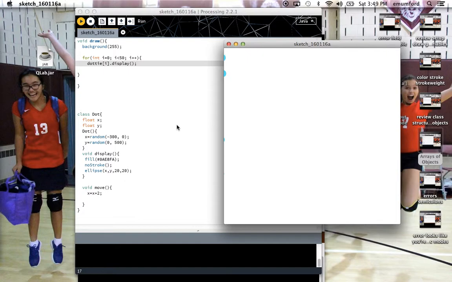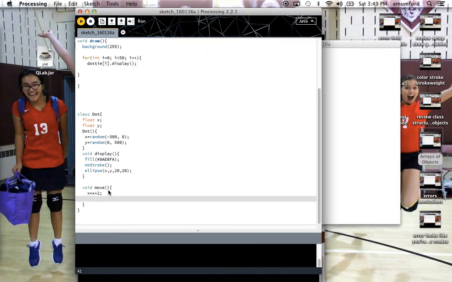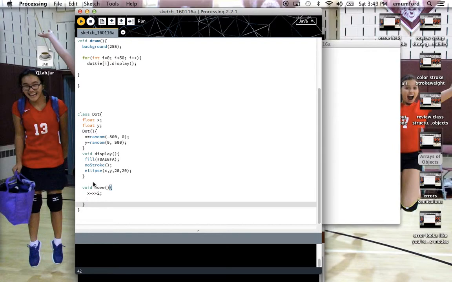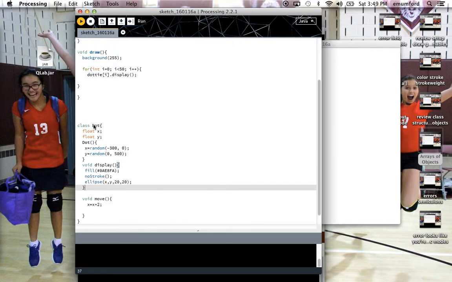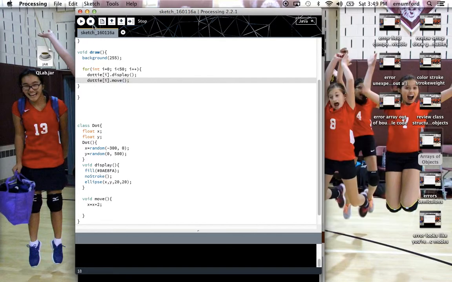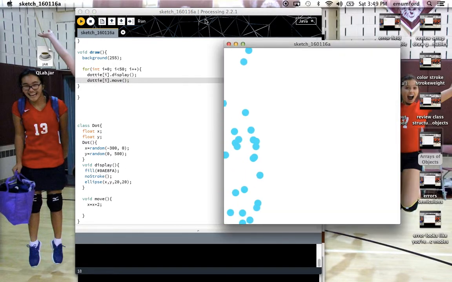So I'm wondering why. The first thing I want to check is that move, I can check the brackets to make sure move isn't accidentally somehow inside display or not a standalone method. But what often happens is after you go through the whole pain of making this beautiful class all set up correctly, you forget to call a method. So here, if you go up in draw, you see we've called the display method on the dots, but we haven't called the move method. So if I call move, play it again, then they will be moving.